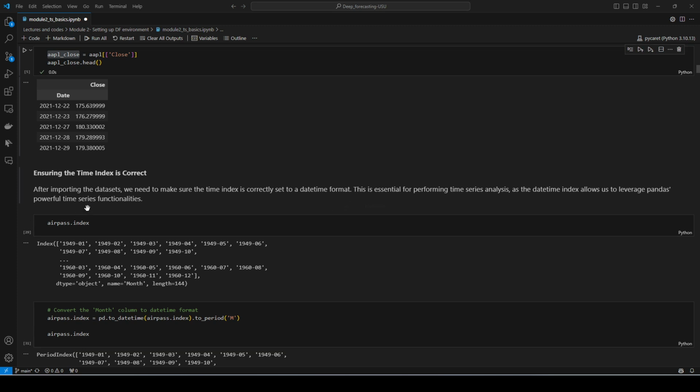So after importing the data set, we need to make sure that the index is correctly set to date time format, right? This is essential for performing time series analysis, as a date time index allows us to leverage pandas' powerful time series functionality, right? And of course, we need to make sure that it is compatible with PyCaret as well.